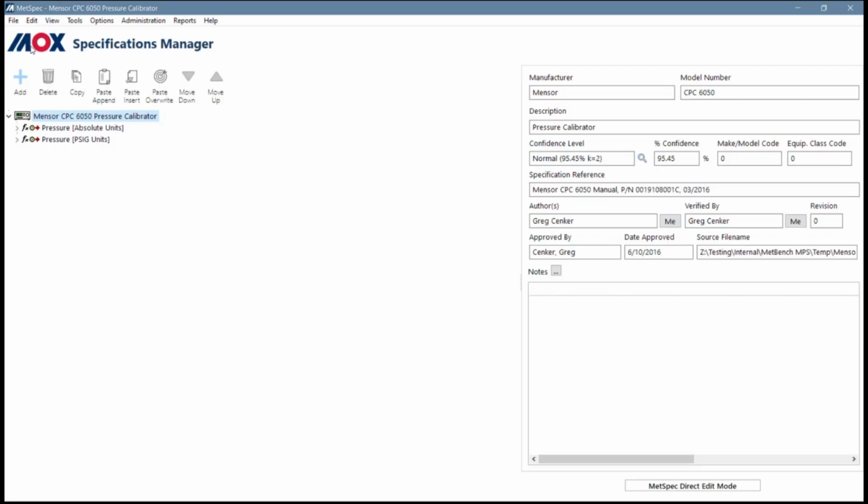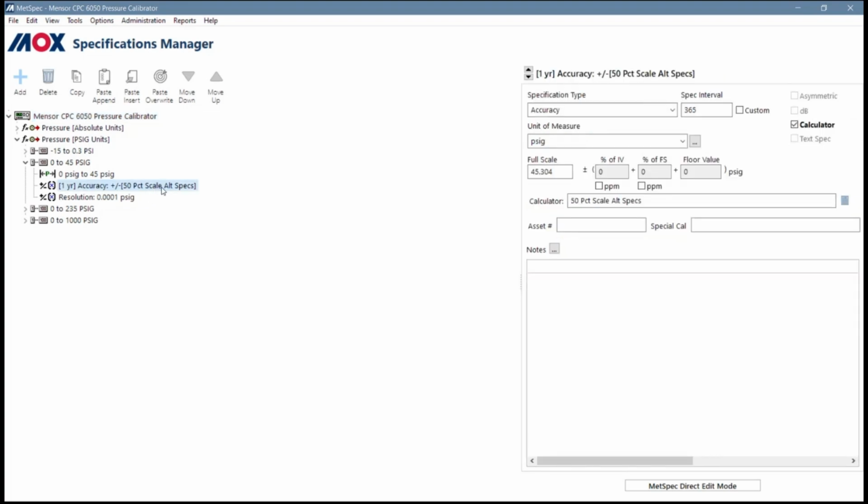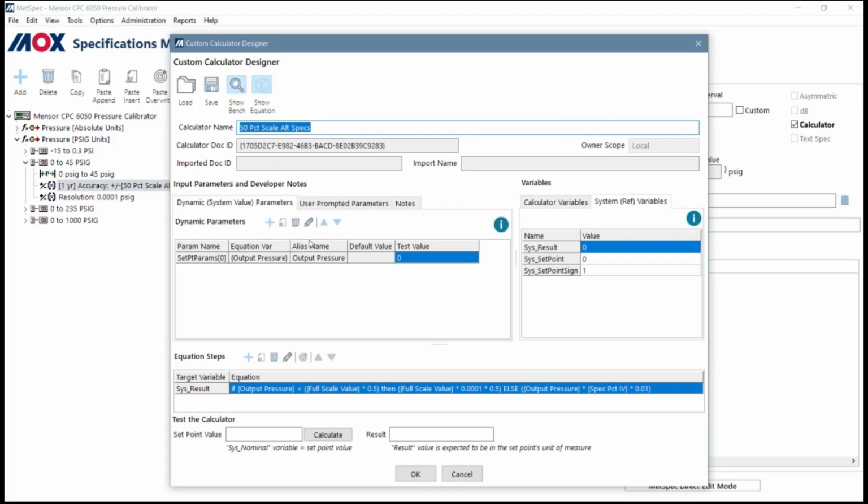In this case, for a pressure calibrator, it's relatively simple. If we go to our PSIG units, you can see these are the different modules in this pressure calibrator. For our 0 to 45 PSIG, these are the parametric limits. This is the accuracy for 1 year accuracy, and this one actually uses an equation. So just to give you a quick look, here's the actual equation to determine that.